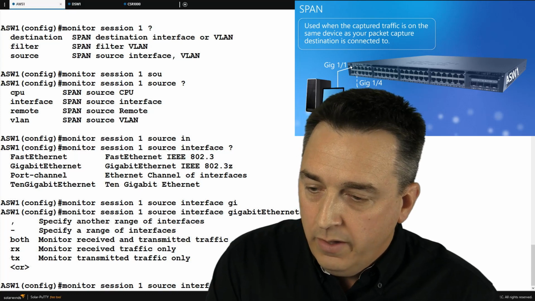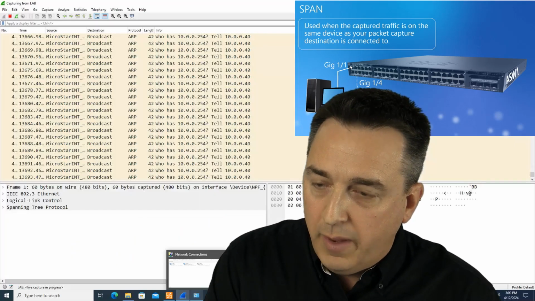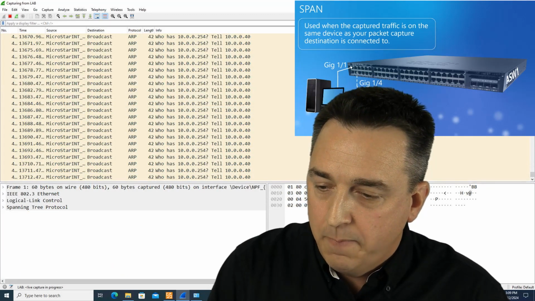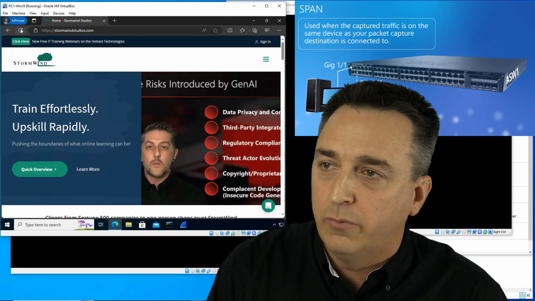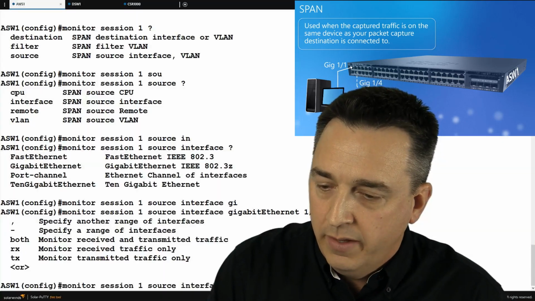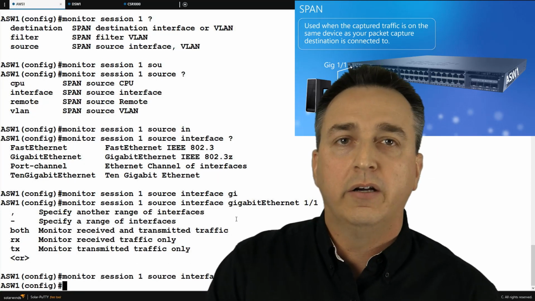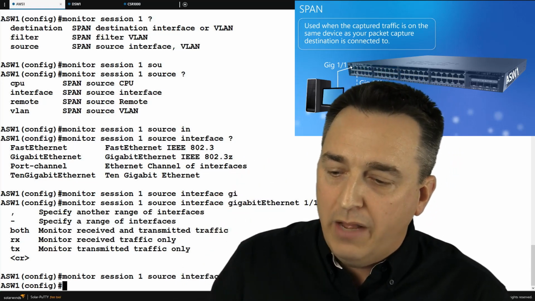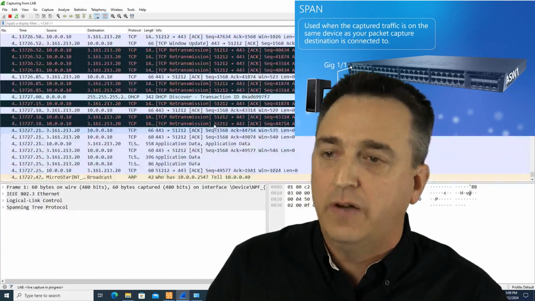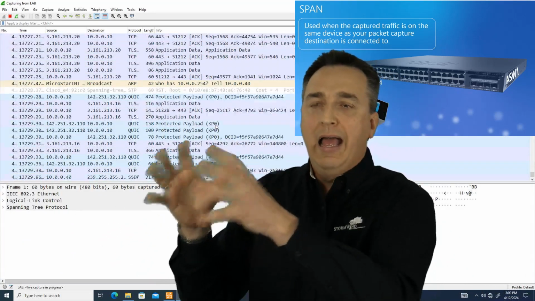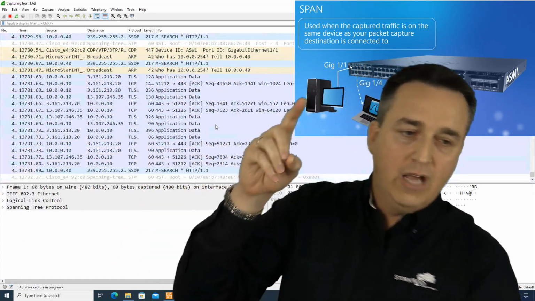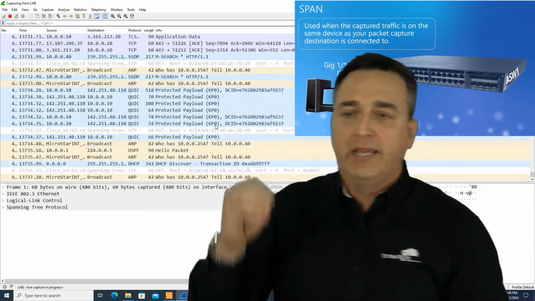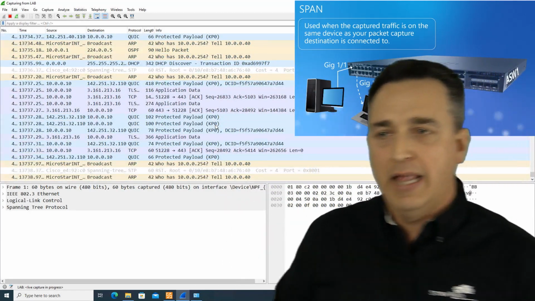Let's remind ourselves what it looks like right now on the capture device. Let's go back here. Let's hit refresh on this PC. And now let's go ahead and trigger gigabit 1/1 to be the capture port. Now that I've done that, let's go back to our capture device, and you'll see that I'm capturing everything that is coming from that PC or going to that PC. We're making a copy of it, and we're sending it over to that capture device.